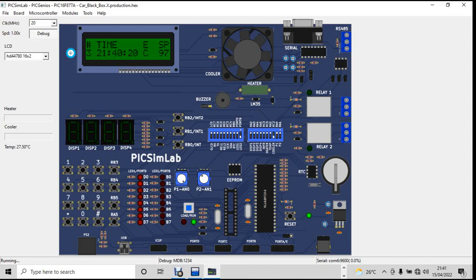As you can see, our code is working and our project is successful, and it is working according to our stipulated measures and goals. Yes, that's it. Thank you so much.